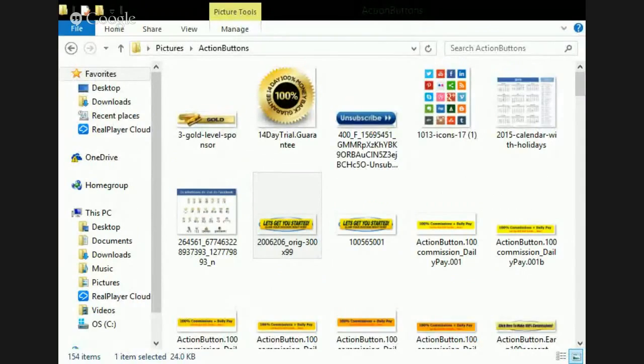Yes. Okay, good. So let's get you started. That's an action button. Claim your success right away. I can scroll through this, and you're going to see tons of action buttons in different sizes, different colors. All of these are action buttons. Some of them I built, but most of them, 90% of them, I got from Google.